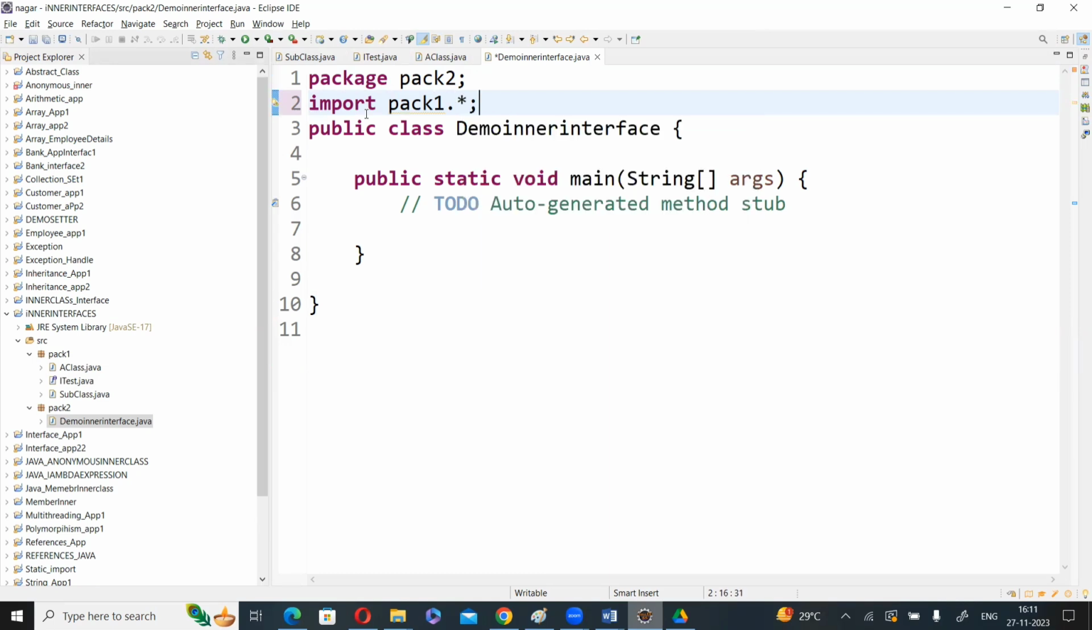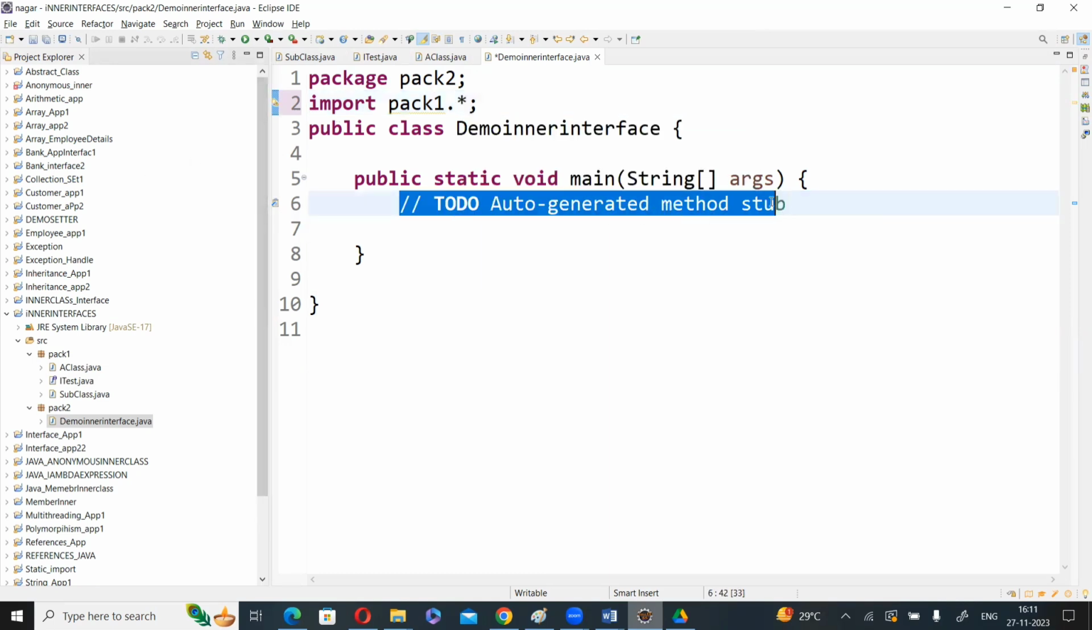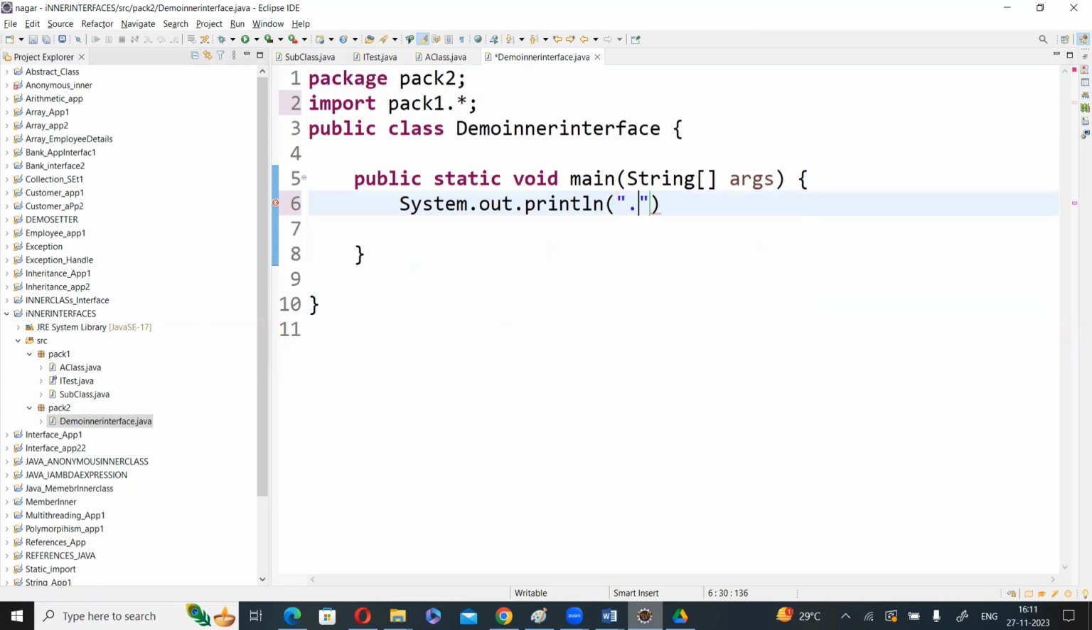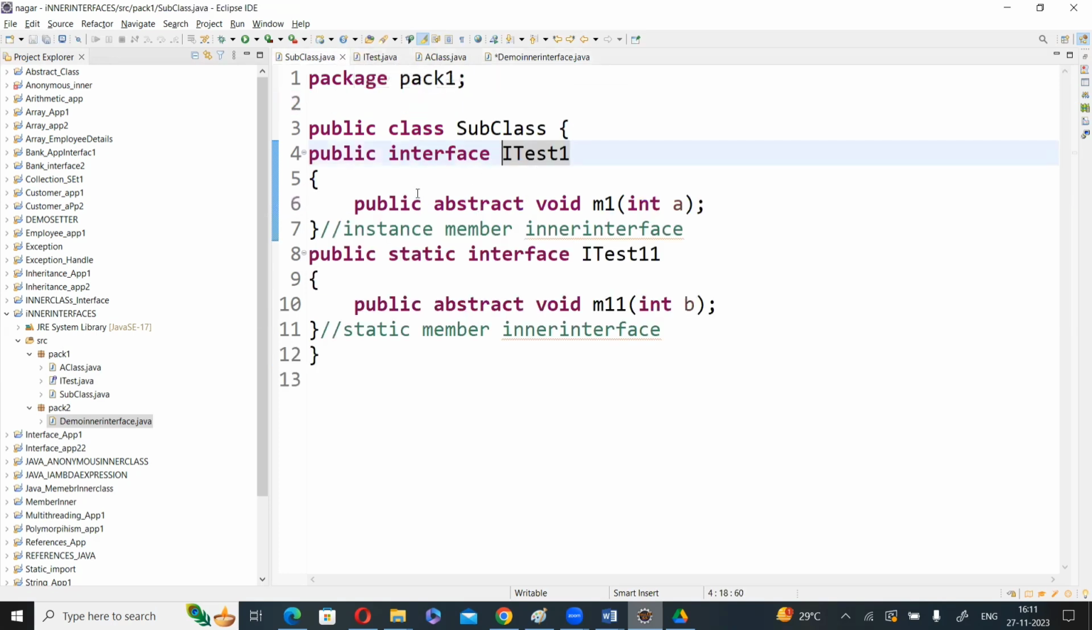First, we will do the classes, related to class. For your understanding, I am printing one message, System.out.println, inner interfaces in class. How can you write? In an interface, an abstract method is there. You need to create one implementation class. That class has to provide the definition.